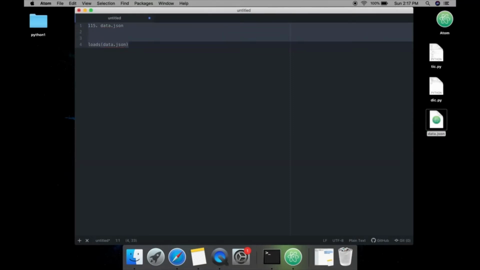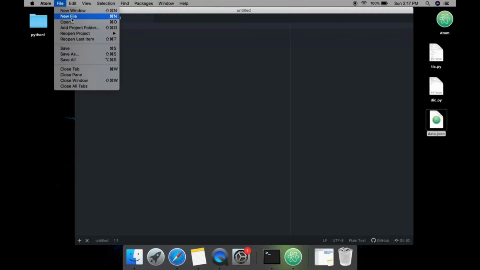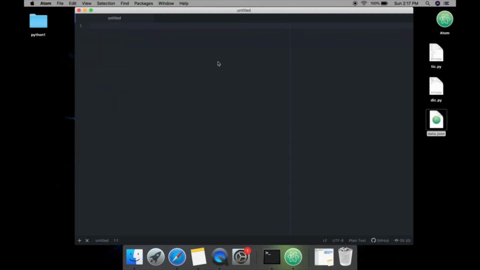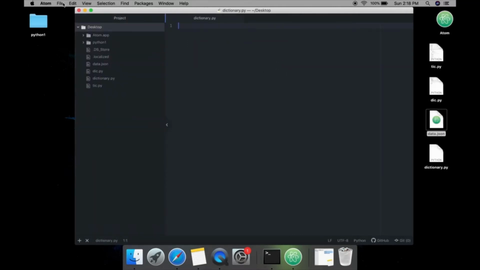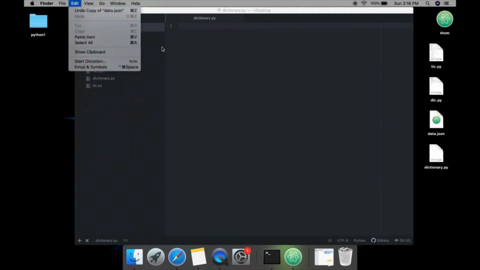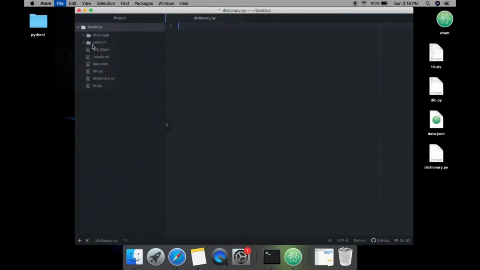Now first, even before that, let me make a file and save it with the name dictionary.py. That will be the name of the file that we are going to develop here. And now this JSON file, I open it here in a new file, and there I load the JSON.